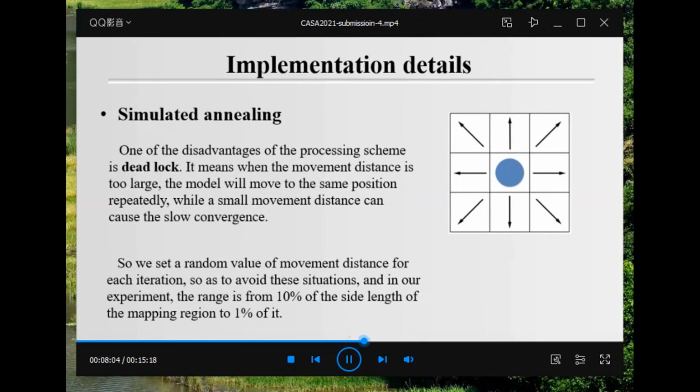Additionally, to avoid the models moving beyond the boundary, we will examine the distance of the movement before changing the configuration.